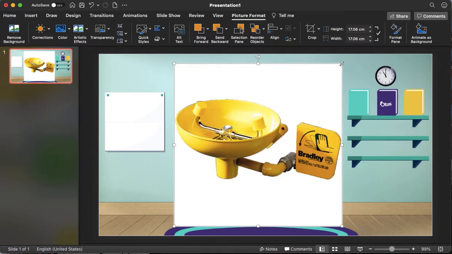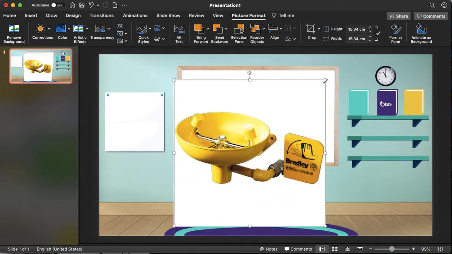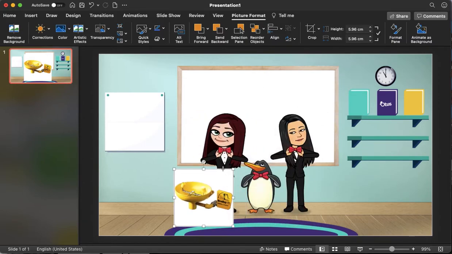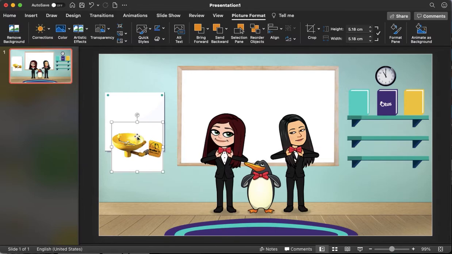Here I just pulled up a photo from Google Images of an eye wash station, and as you can see, it is a little bit awkward because the background is a solid white color. So what I can do is put it in the area that I want it to be in my background. Then I will click on Color, Set Transparent Color, and then click on the background. As you can see, this tool allows me to remove the background so that the images look seamless and cohesive in your virtual classroom.